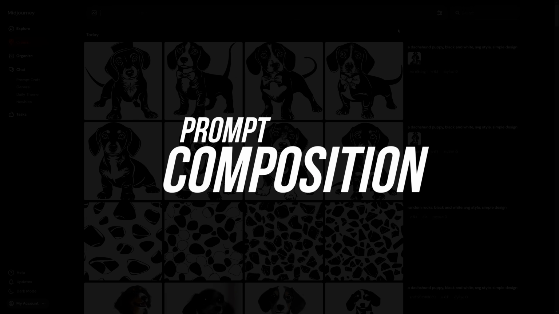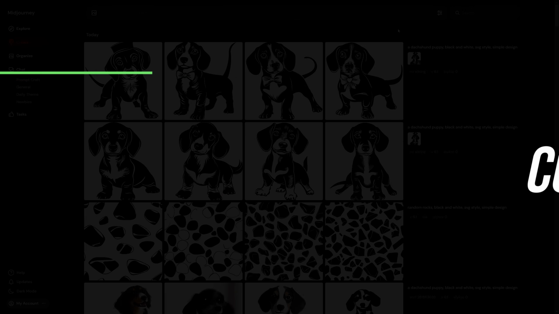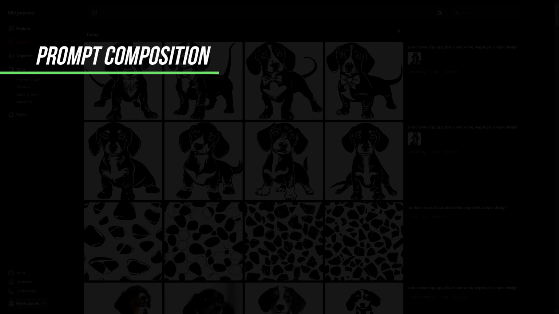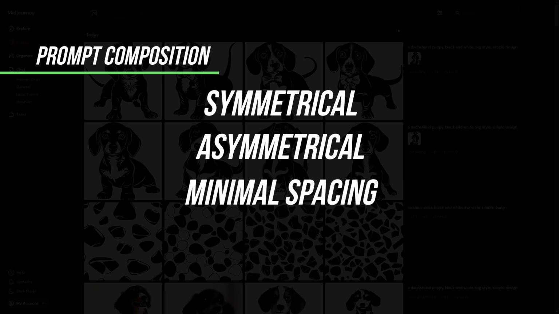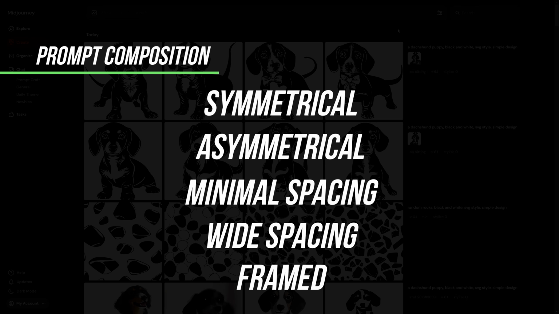Composition helps you control how elements in your image are arranged. For example, if you want a balanced image, you can use the word symmetrical. Or if you want something more creative, asymmetrical. If you want the items close together or spread apart, use phrases like minimal spacing or wide spacing. And lastly, using framed can give you a sense of border around your main subject.